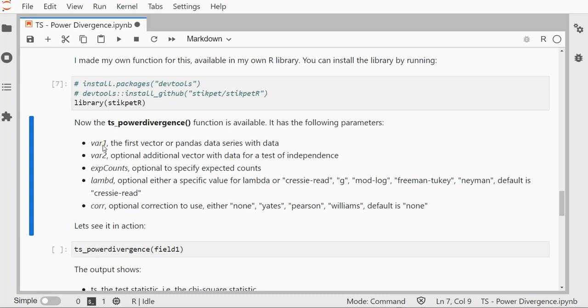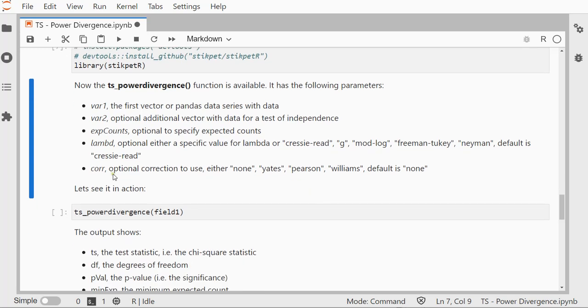The function has 2 variables as input, or the second one is actually optional. If you only feed it one, it will do the goodness of fit. Otherwise, it will also do the independence. You can specify the expected counts, but you can also leave it empty. And you can, of course, specify the lambda that you want, either by entering a specific value or some descriptions, which will then set the lambda for you. The correction can also be done. None is the default, but you can go for a Yates, Pearson, or Williams correction.